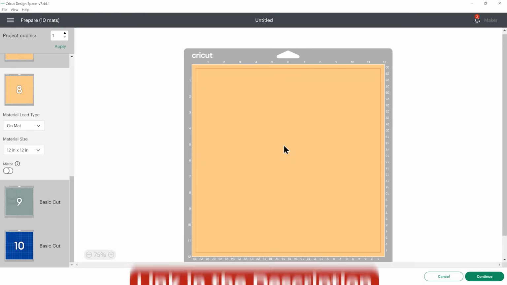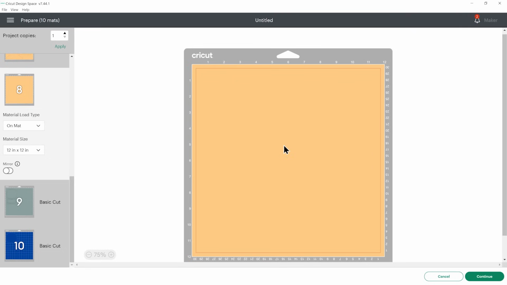So there's lots of additional techniques coming into this card, but it is truly worth it because it's such a beautiful card when it's all finished. So go ahead, get it all cut out, and then we will stick it together.